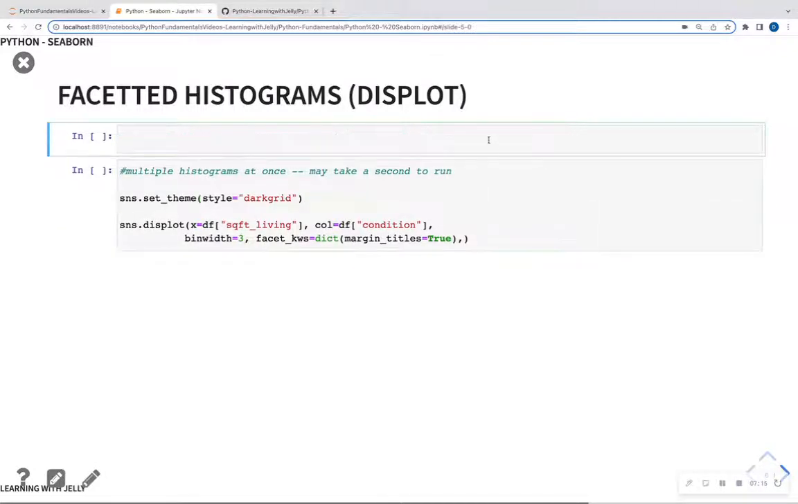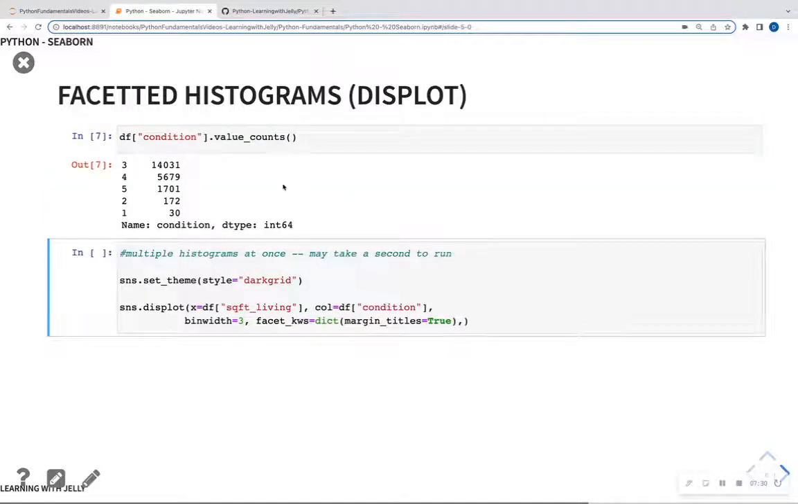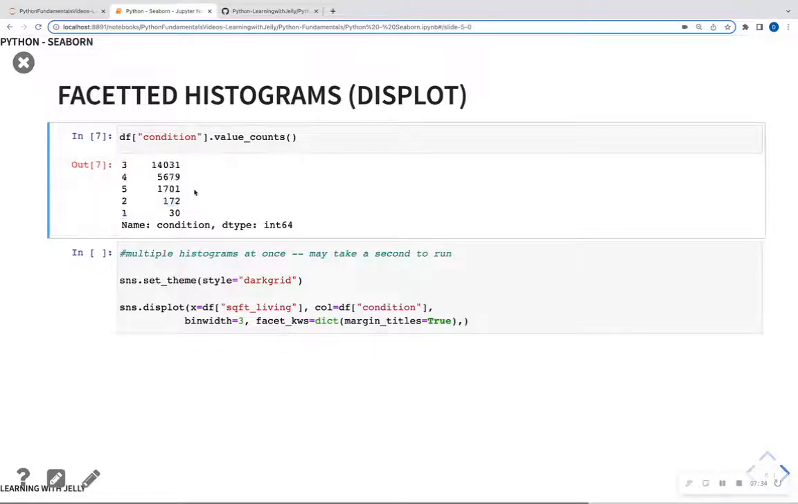So I'm just going to add a column above this and I can do DF and I'm going to put condition in here dot value count. So I can see the different levels of condition that I have in my data set. And so I see that there's 5 different levels of condition that I have. So it's a categorical variable, right? With most of my homes being condition level 3.